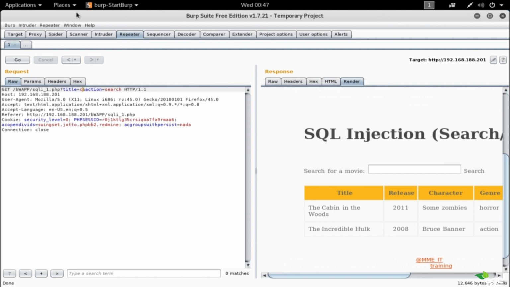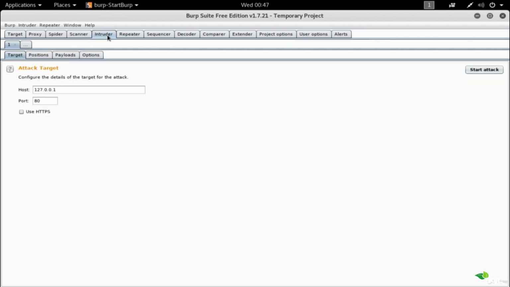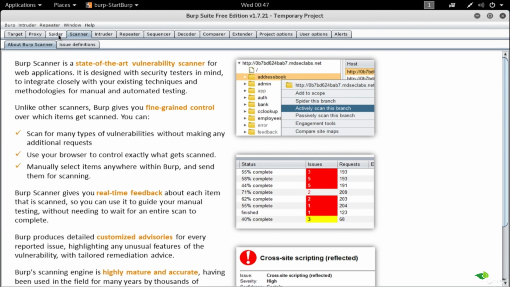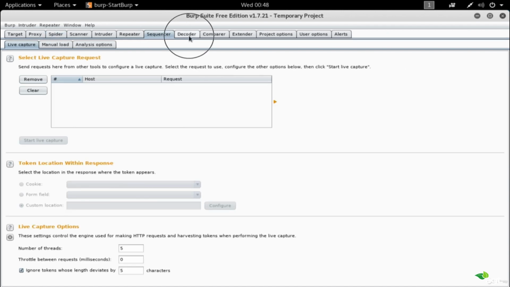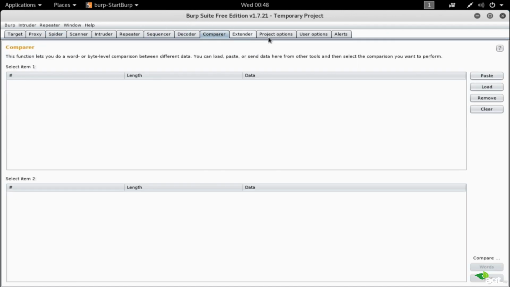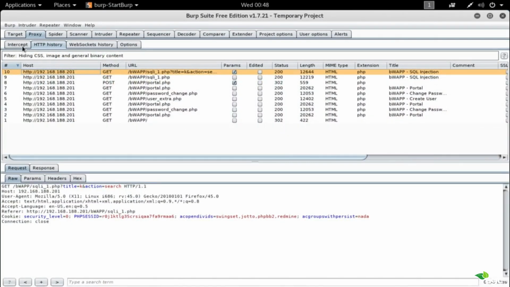We also have some other useful tabs: the intruder tab, the scanner tab, which will allow you to scan the application for vulnerabilities. Spider will spider the application to find links. You have sequencer, decoder, comparer, and some other tabs. I typically stick with the proxy tab in the HTTP history.